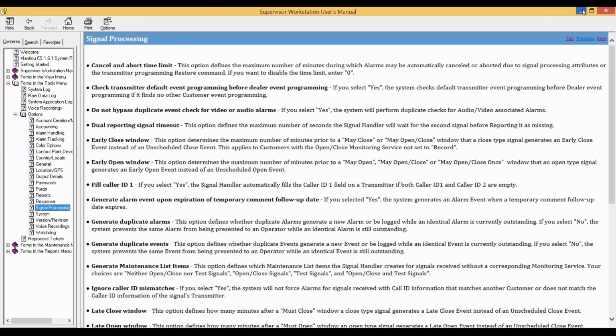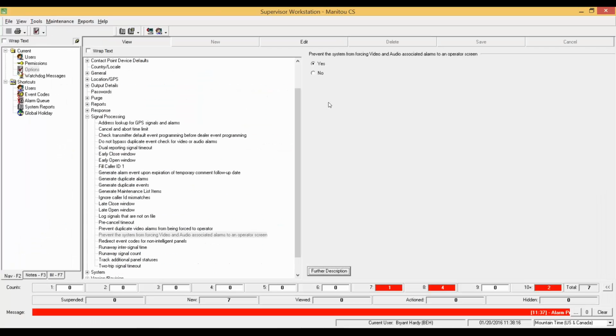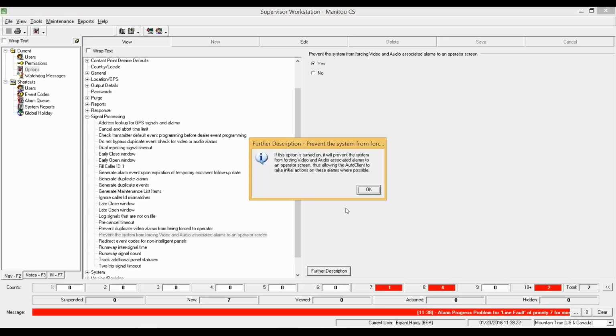So keep that in mind. If you're ever lost, definitely use your resources. We do try to provide these resources and have them updated for you with the latest and greatest information. So on the further description for this particular option, just to show you how it works, if this option is turned on, it will prevent the system from forcing video and audio associated alarms to an operator screen. So basically it relates to the auto client. It allows the auto client to take the initial actions on these alarms wherever possible.